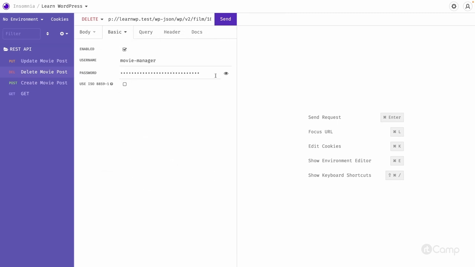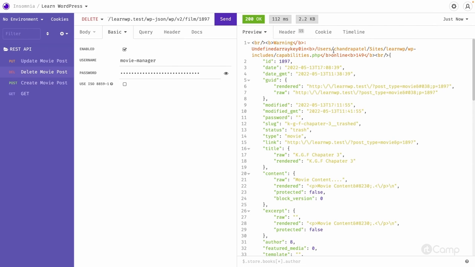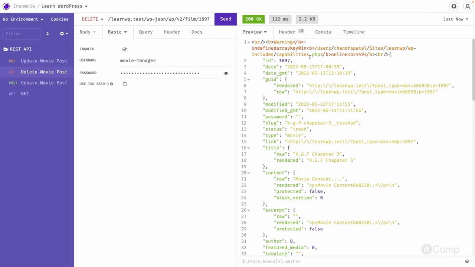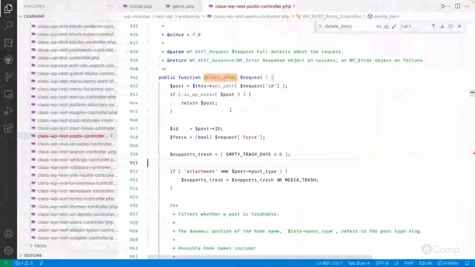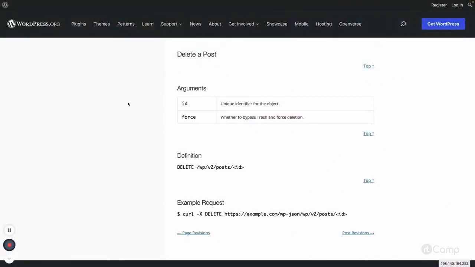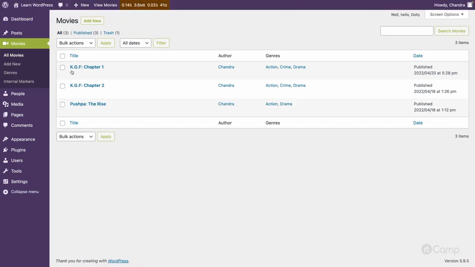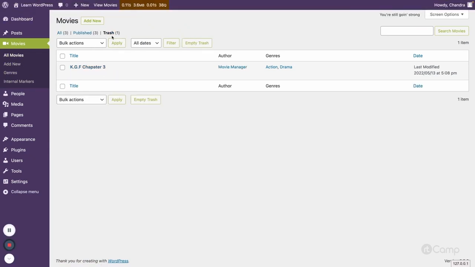But we already passed the basic authentication here, and simply send. It says undefined error includes capabilities online. So there is a warning. Maybe I have made something in the capability.php file. I think our post would be trashed. Go to the all movies now. Okay, so there is a trash.